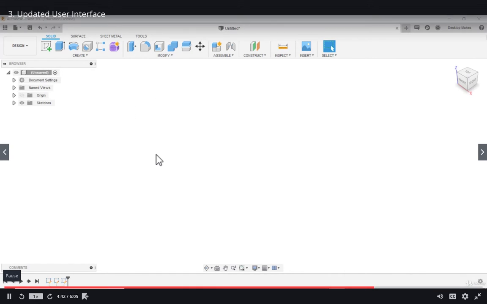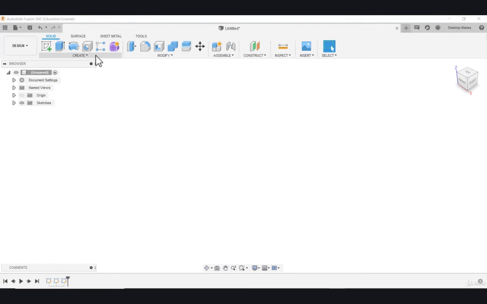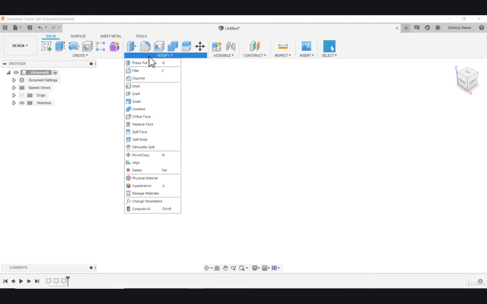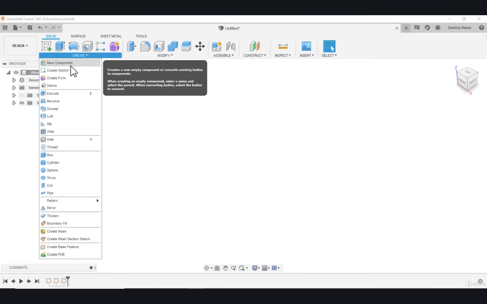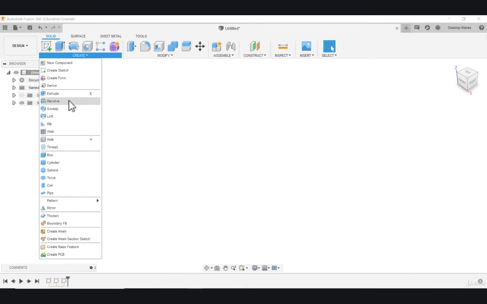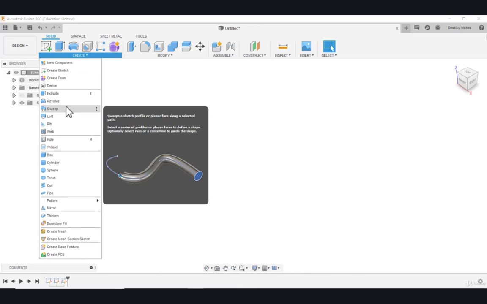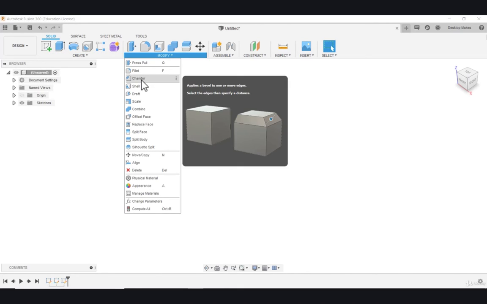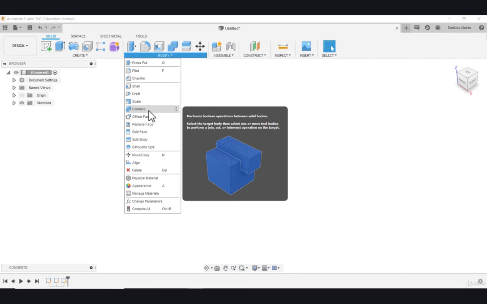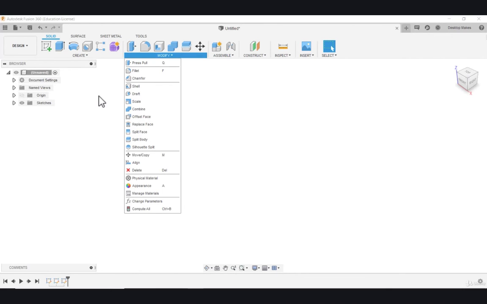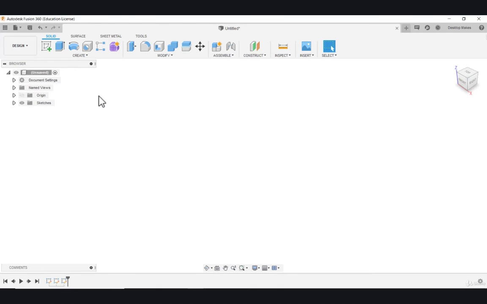And once in 3D mode, you're also going to see the same menu items, the create menu and the modify menu, except these have different tools inside them. So now, instead of circle and line, we have extrude, revolve, sweep. And if we go to modify, we have chamfer, shell, scale, combine. These are all modifications we're going to be making to 3D models, as opposed to when we were in the 2D mode.